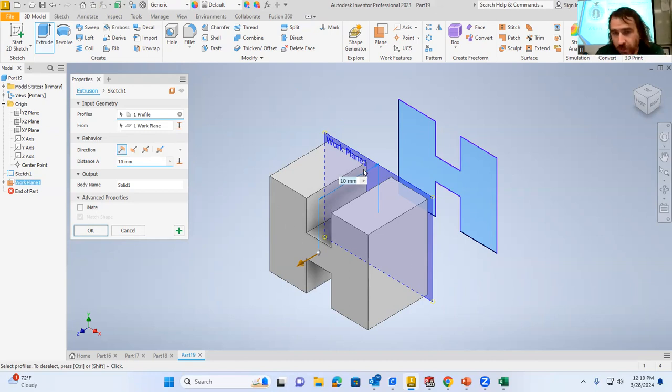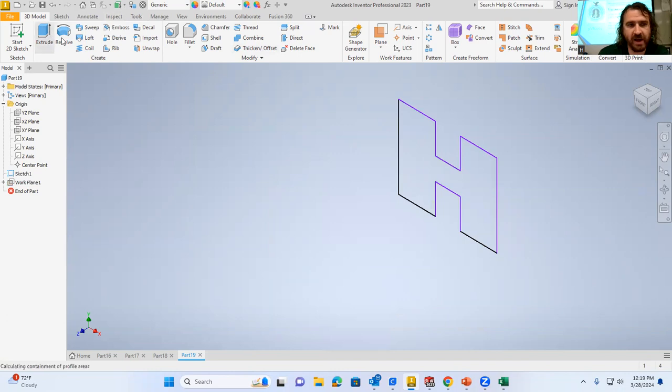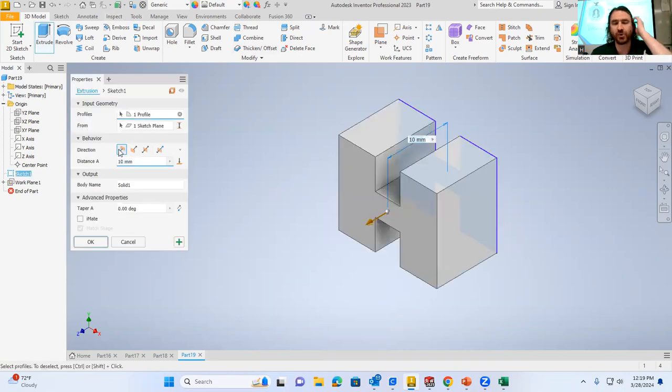So we can do this with work planes. We can do this with things that have already been extruded, other surfaces of 3D material as well. And we can change where it's coming from. So we have the profile and we're choosing where it's from, but the From always has to be parallel to the sketch itself. Okay, so that's the big thing here. So let's just get rid of this real fast, and we'll go back to our original direction.